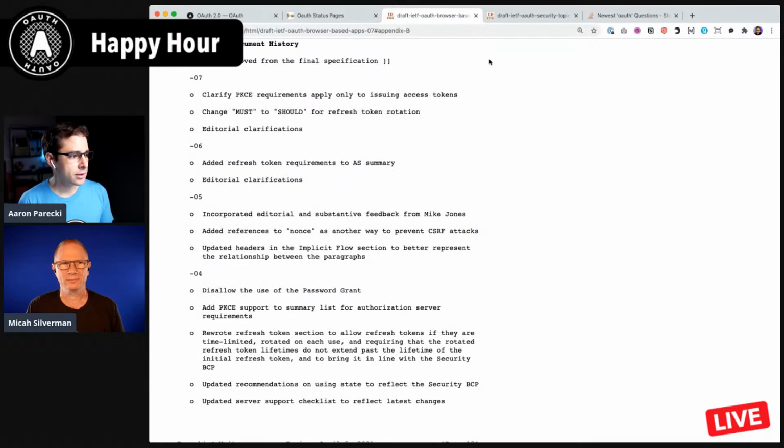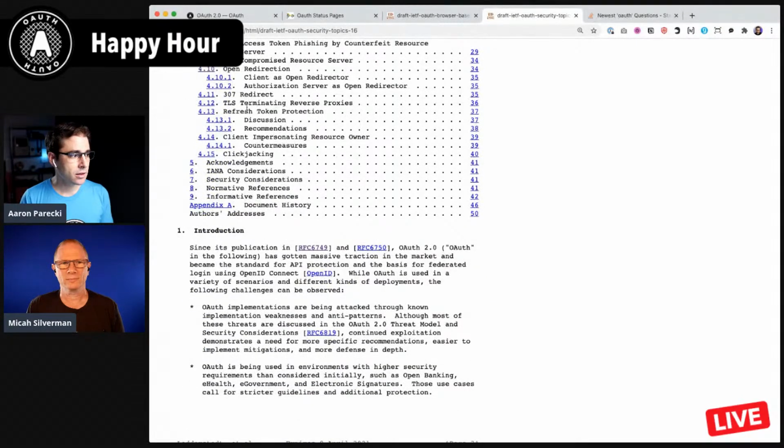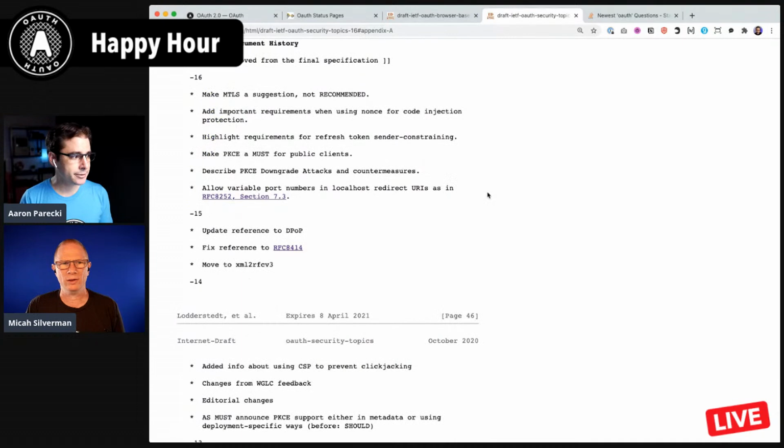Document history. So this is the one for browser-based apps. The changes here, there's some language clarifications around PKCE requirements because of wanting to allow OpenID Connect clients to not have to do PKCE. Although now that I'm saying that, I think that was one of the things that was in flux. Let me take a look at this document history. I thought there was already some specific language around that to constrain it to that specific use case with OpenID, where you have a nonce. Yeah. So that was in the security BCP.